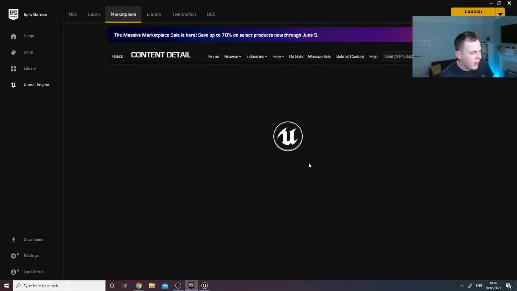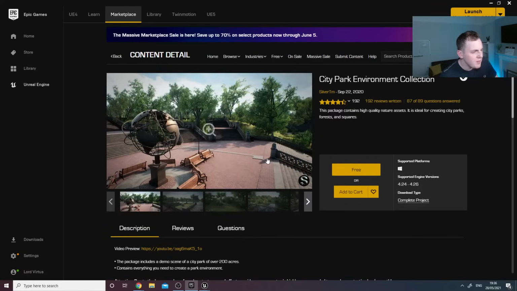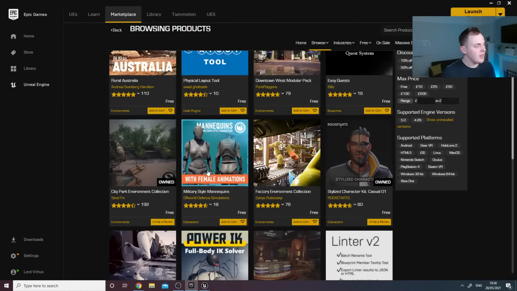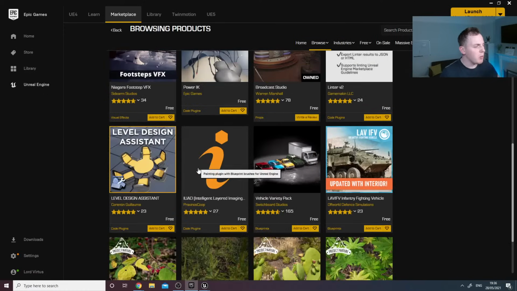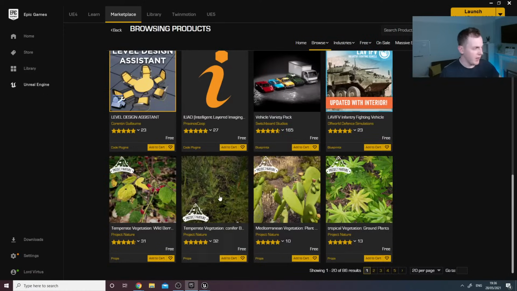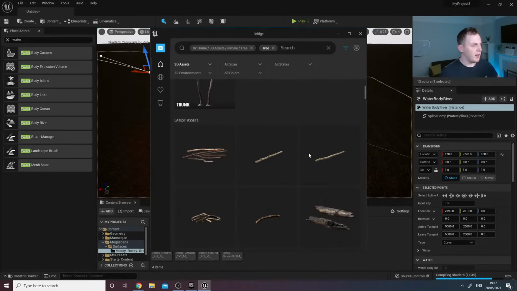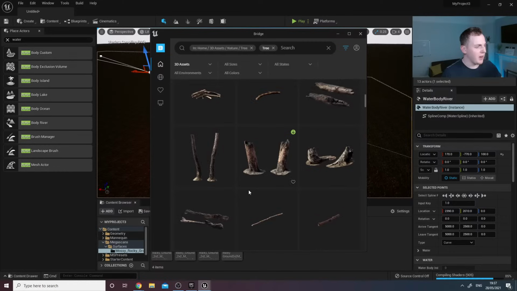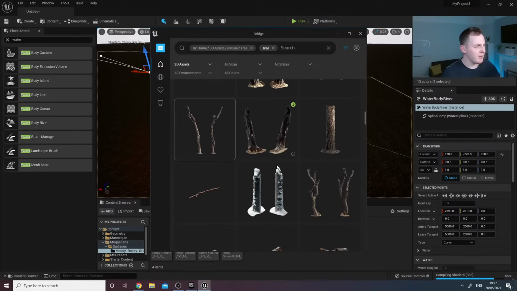City Park Environment Collection. Oh, this looks nice. Let's go ahead and see if we can add this to our project. I know you can create a project with them sometimes. No, okay, that's not going to work. That's not ideal. There will be some free stuff that we can use in here. Okay, so for now, what we'll do then, we'll just start taking some of these dead trees that we've got here and make it look like a bit of a dead environment.